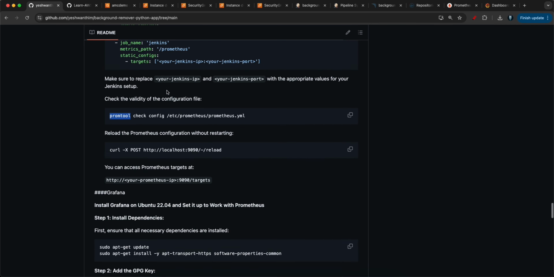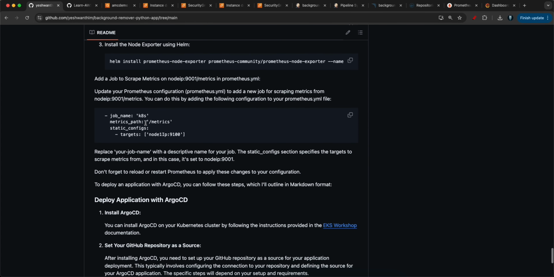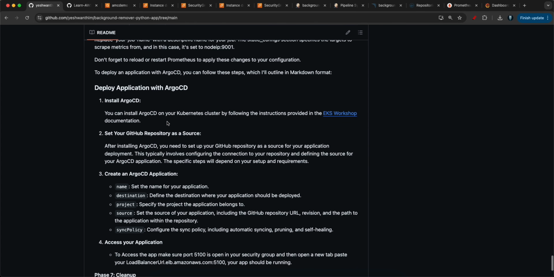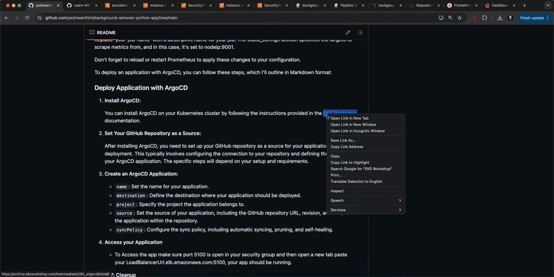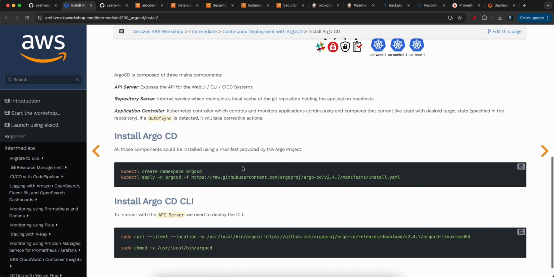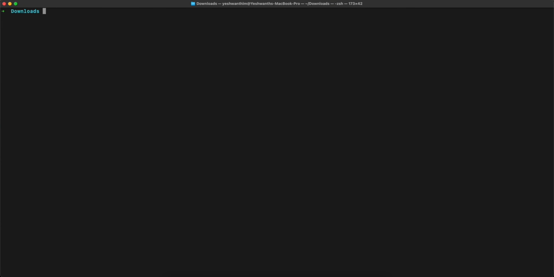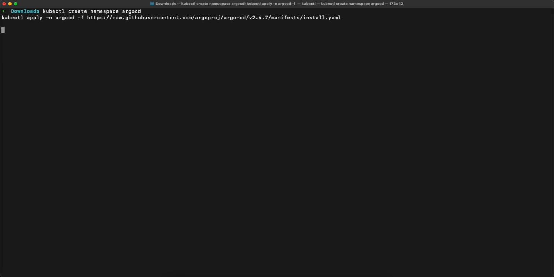So this looks good. Let's scroll all the way down where we were doing this. This is done. Now let's go ahead and install Argo CD and then deploy our application. So you need to follow this documentation to install Argo CD. It is really straightforward. To install Argo CD, all you have to do is just copy these 2 commands. Let's just open the terminal. Okay, so let me clear the screen and I'll paste this. I'll create a namespace called Argo CD and then apply this particular YAML file.